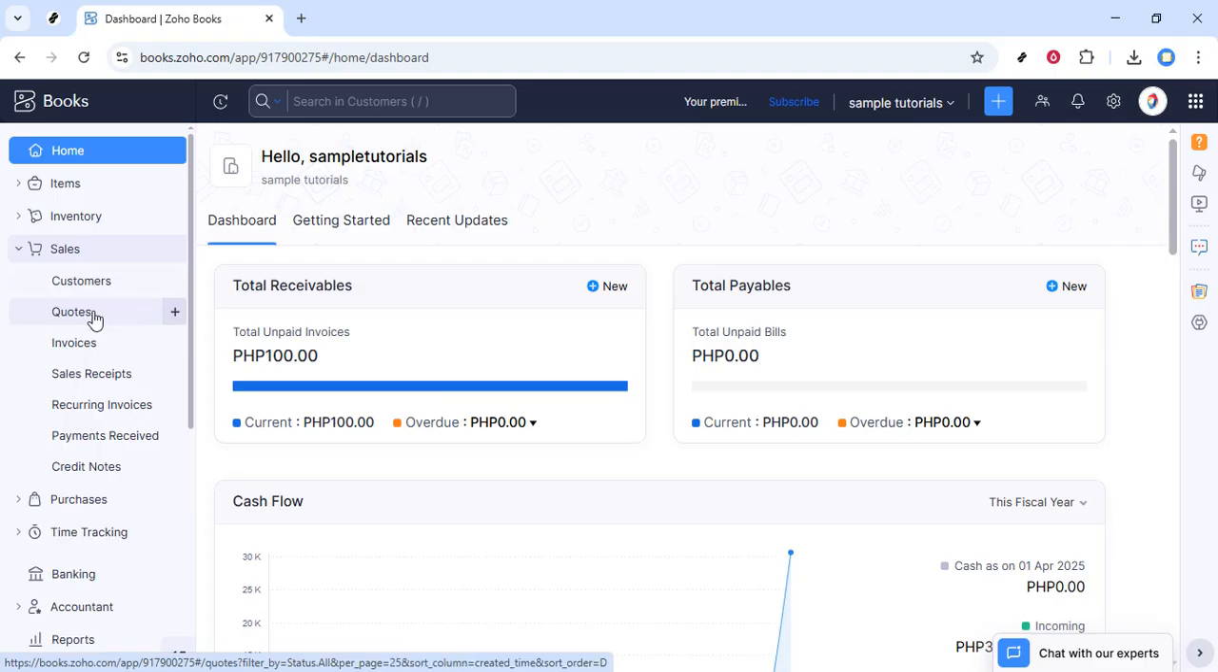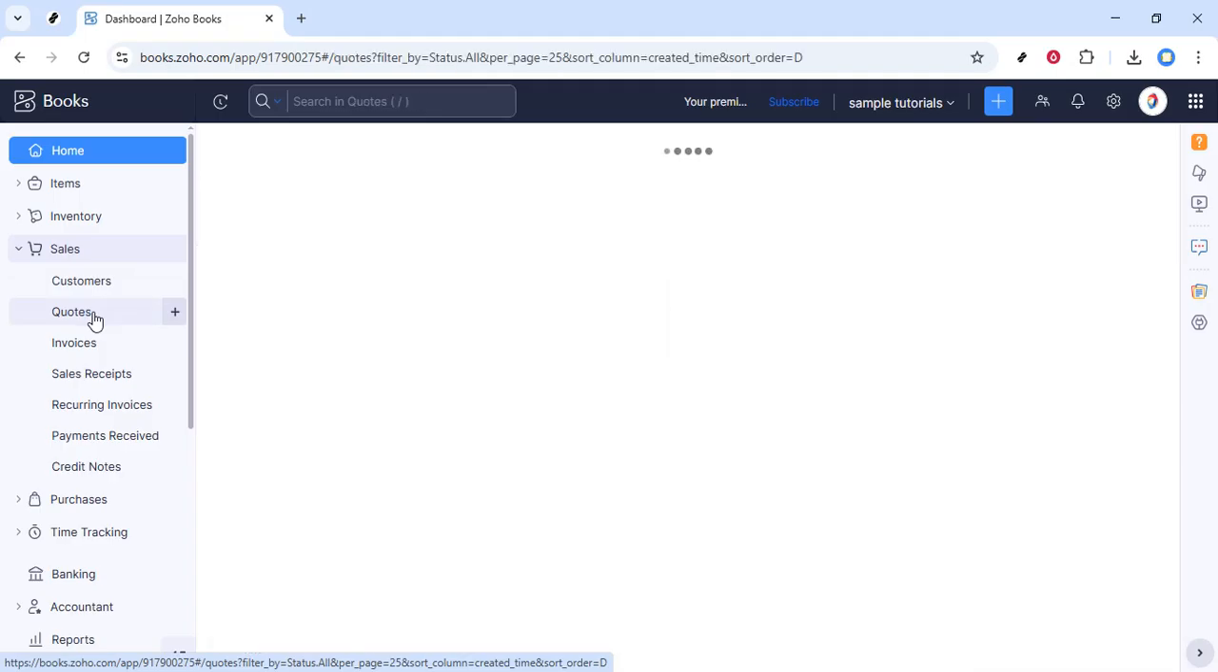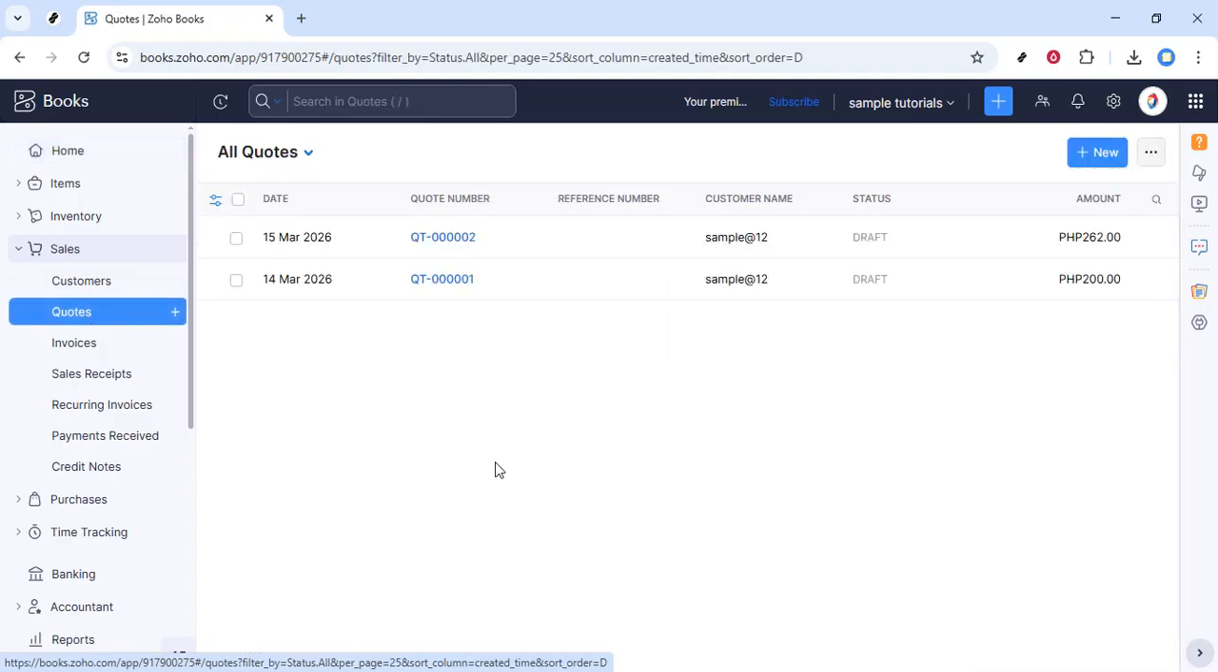Within the sales section, find and click on Quotes. This page is dedicated to all of your existing quotes, sometimes called estimates. Here you can see any quotes you've already created, along with their statuses such as draft, sent, or accepted. Even if this is your very first quote and the list is empty, this is the central place where all future quotes will be stored and managed.